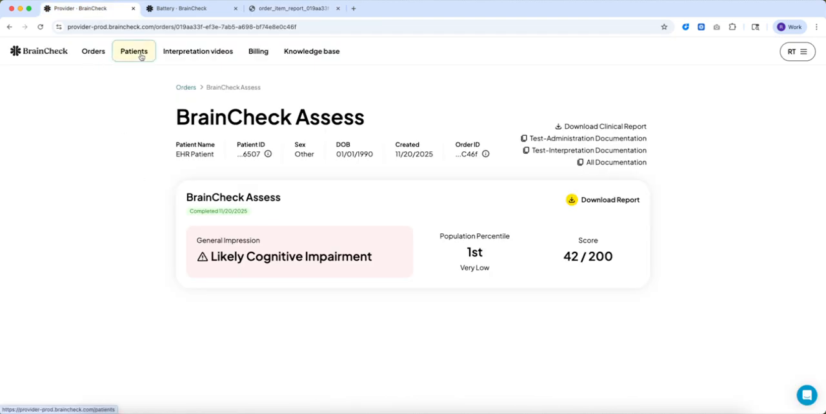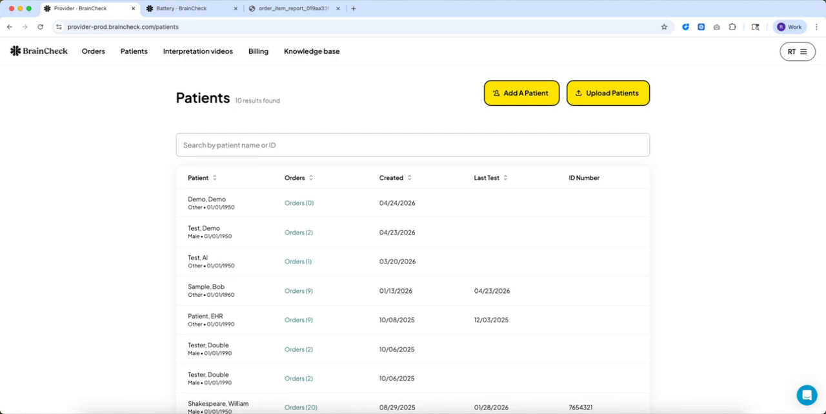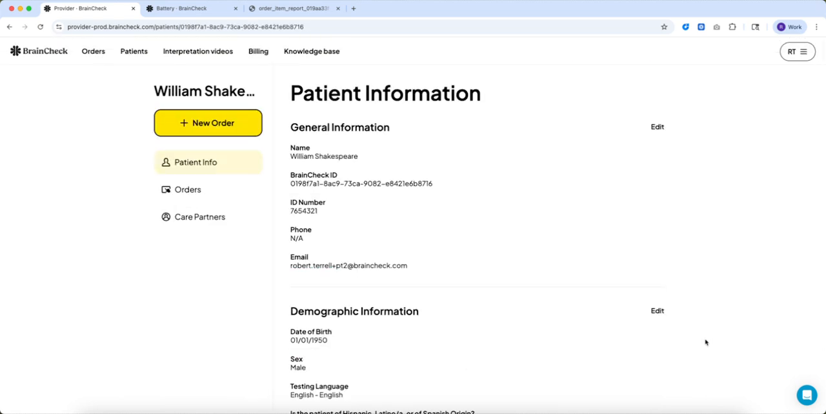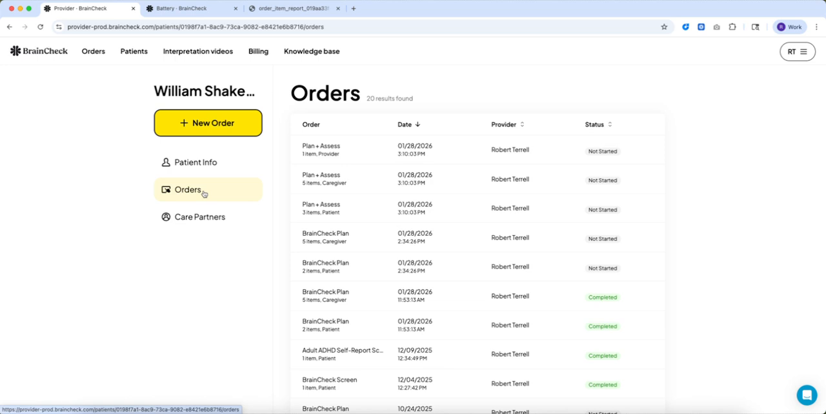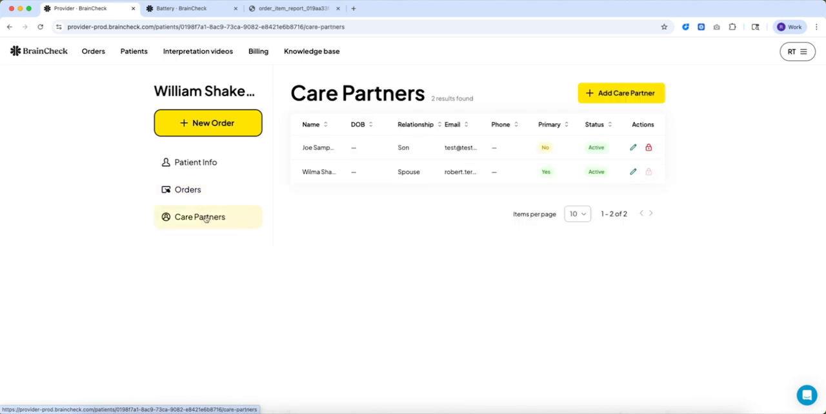Now let's head over to the Patients tab. This is just another way to think about the same type of data, but in this case it's organized by person, not by assessment. So as you click on the patient, you can see all of their information, including their demographics, their full order history, as well as their care partners.